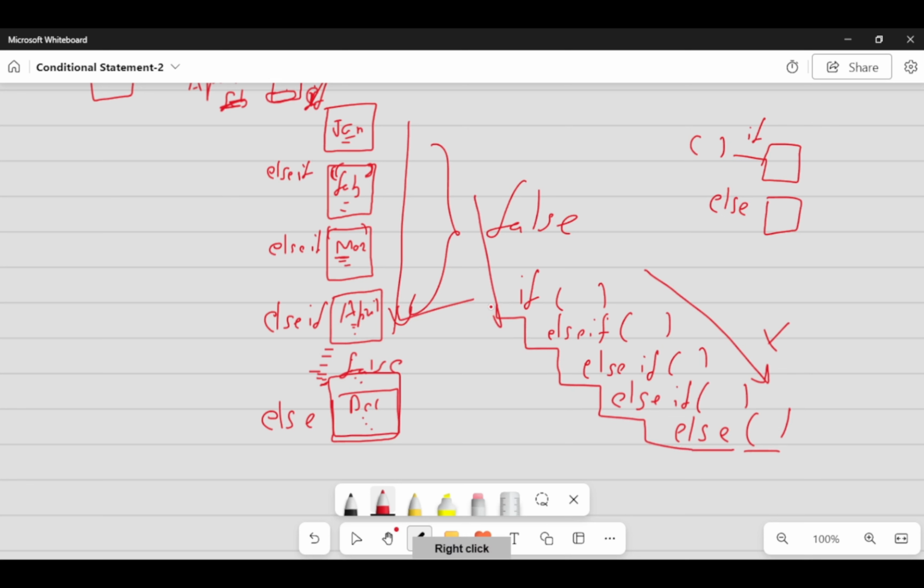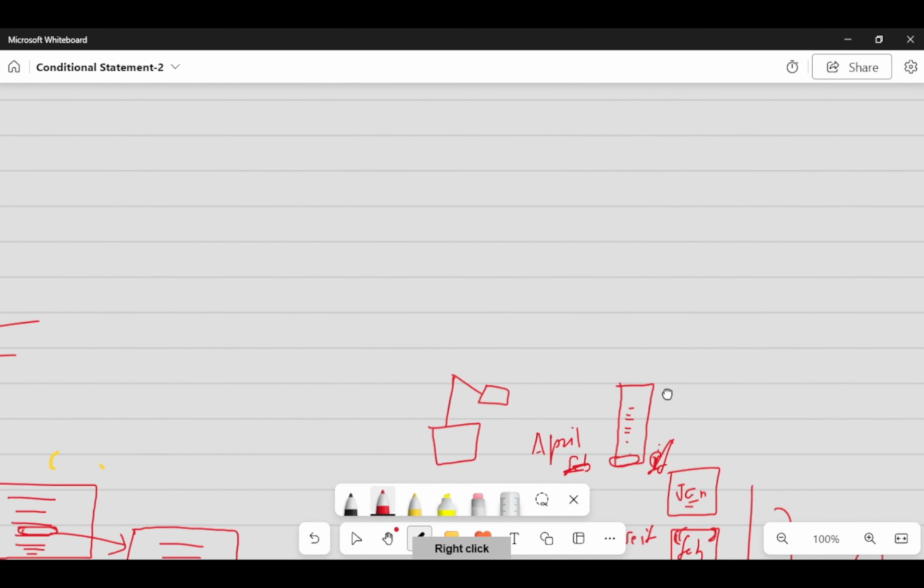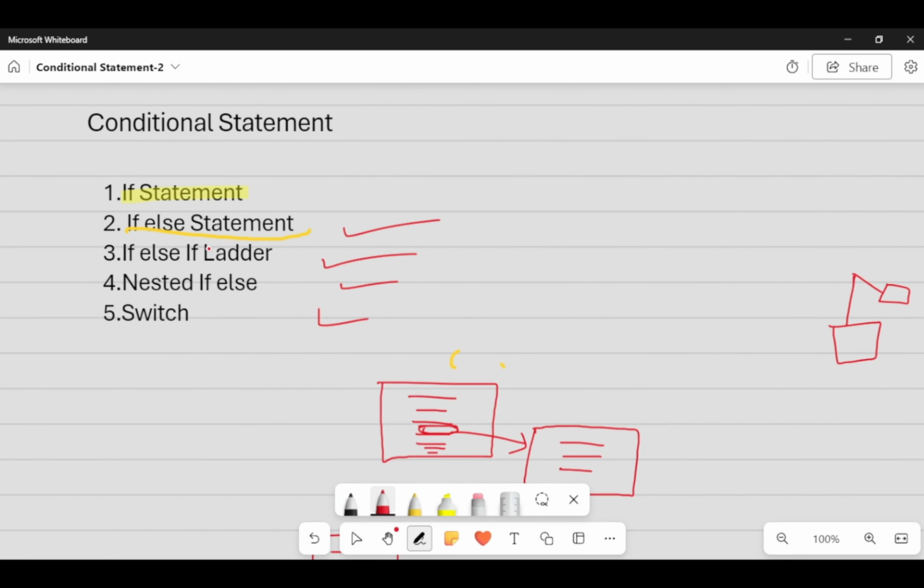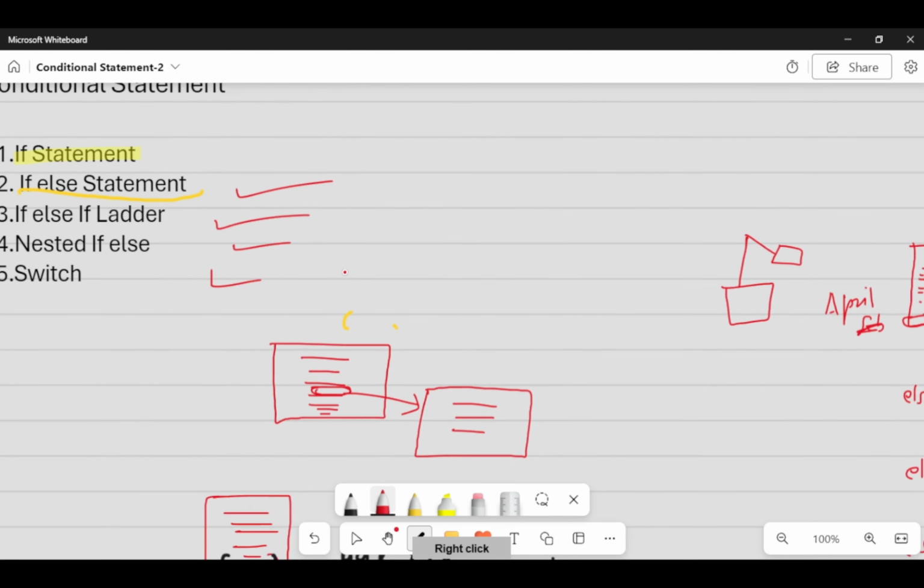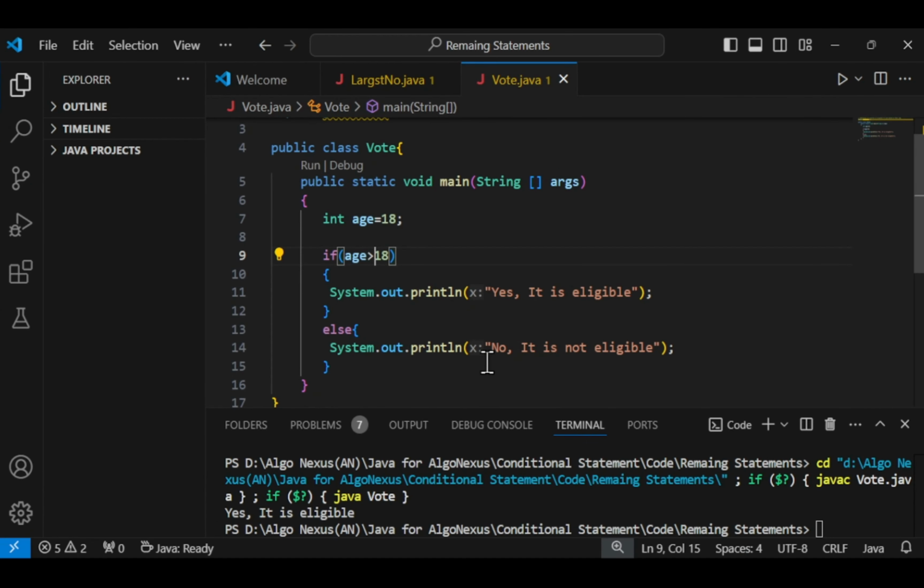So this is why the name is given as if else ladder. Okay, so let's take an example for this. Let's try to write the code.